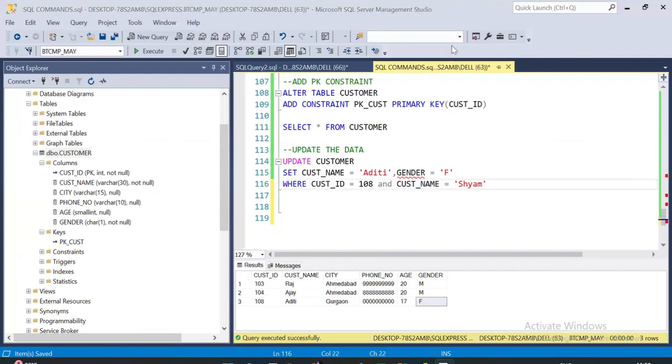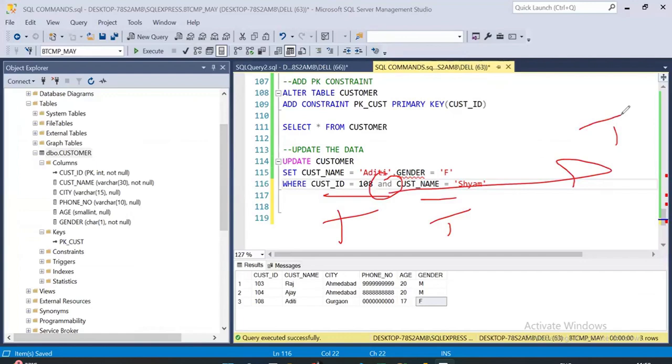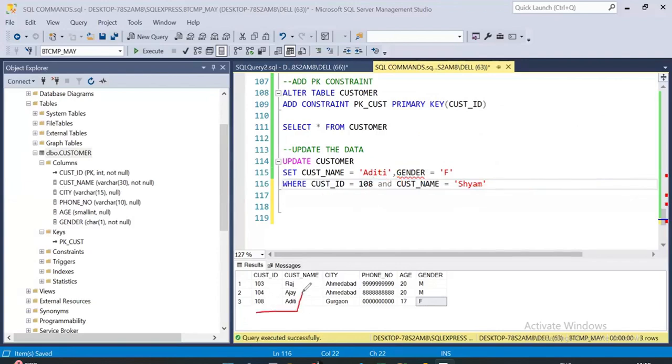This AND means both the conditions need to be true. If this is true and this is true, what will be the output of AND? True. So when the output is true, then only customer name will be replaced with Aditi and gender will be F. Otherwise, it won't replace. If both these conditions are met, then only it will replace this customer name with Aditi and gender with F. Same as logical functions in Excel. Same. Don't get confused.